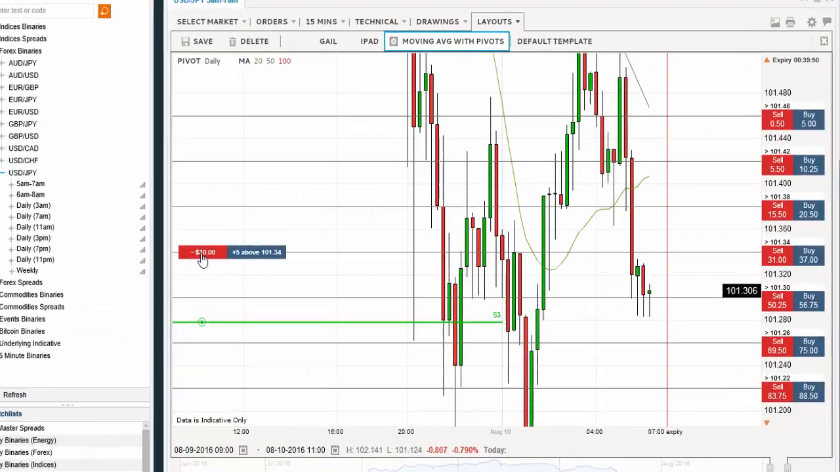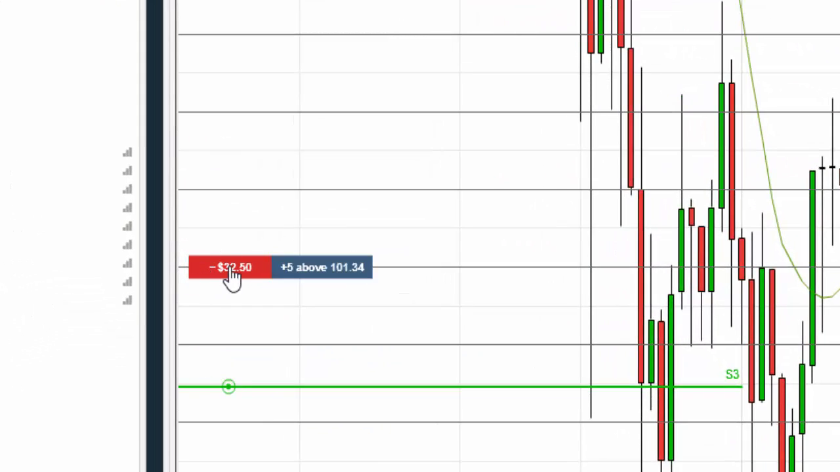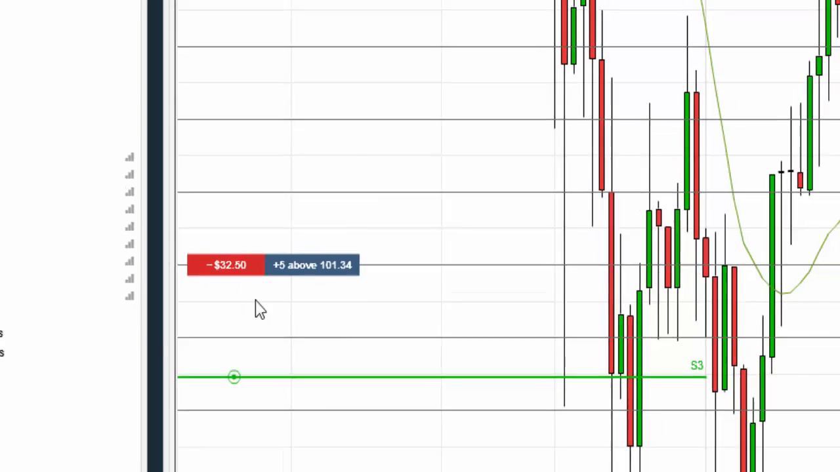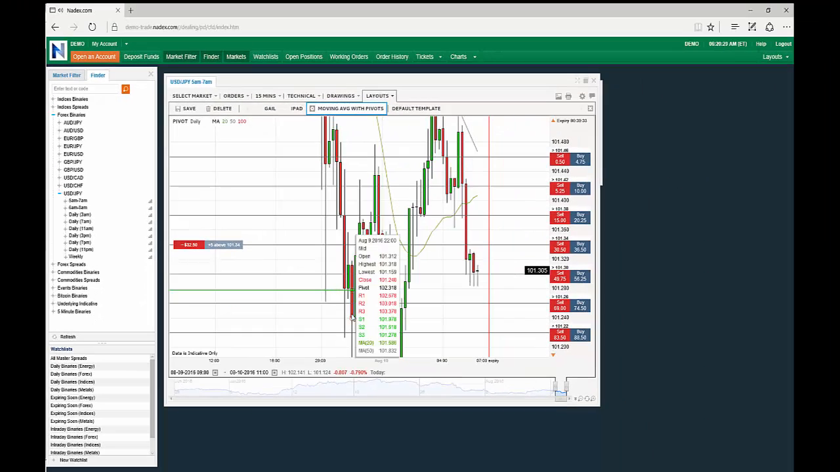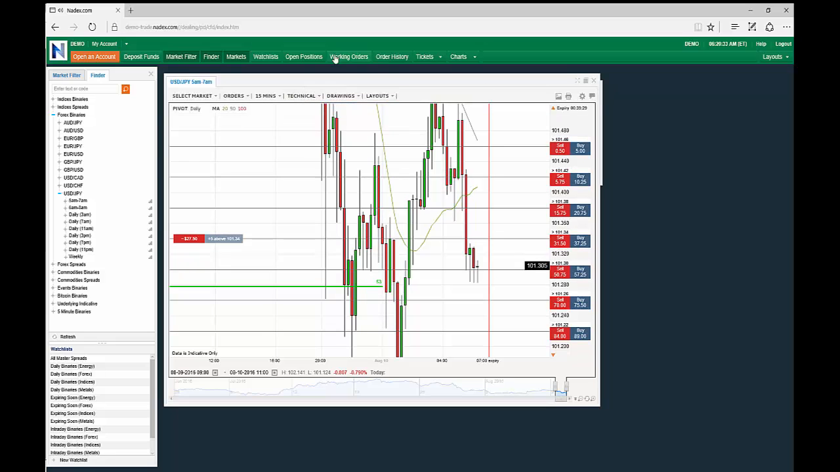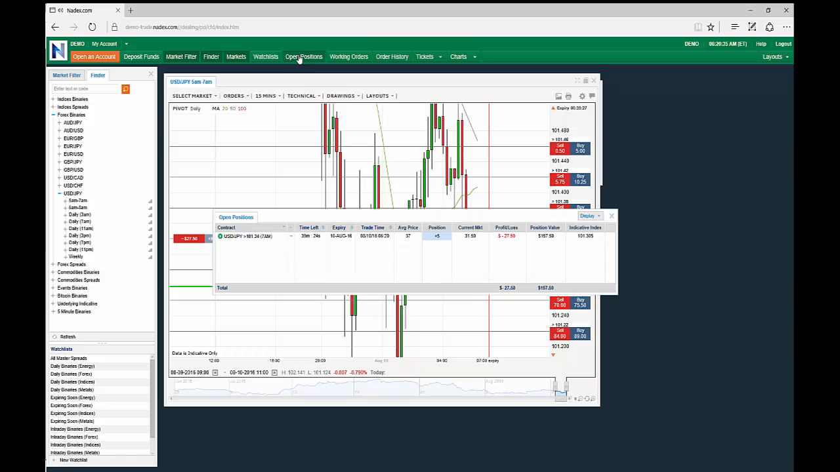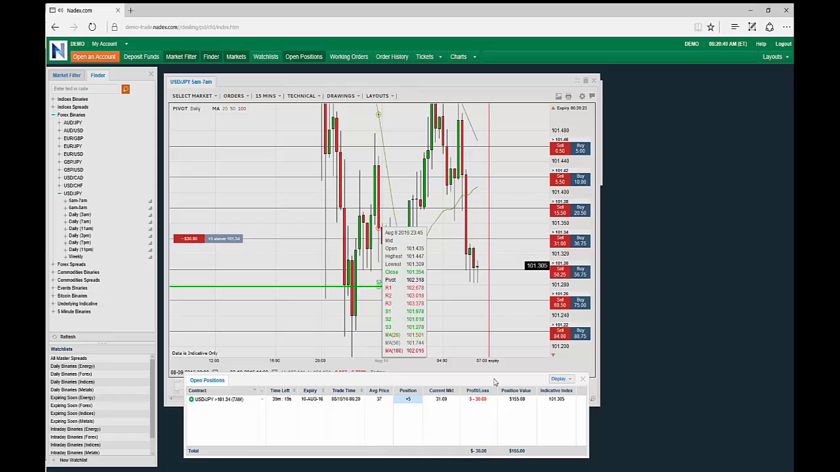You also see we have a red box here that's telling me I'm losing money on the position, but it also says +5 over here, and this tells me I am long. This tells me I'm down 30 bucks. So if I want to actually see the open position, all I have to do is go to open positions, and it is displayed here.